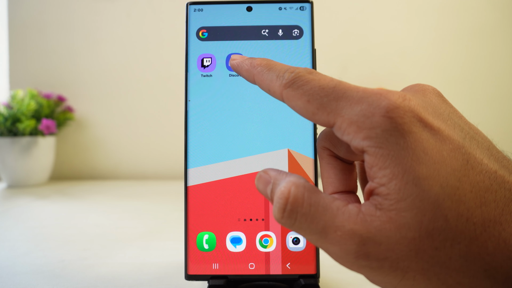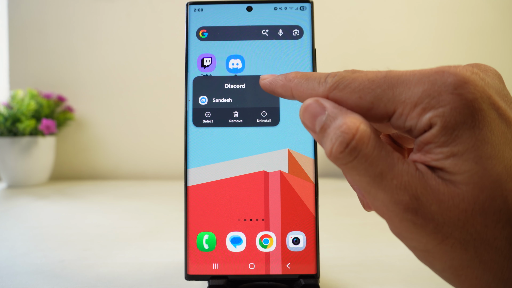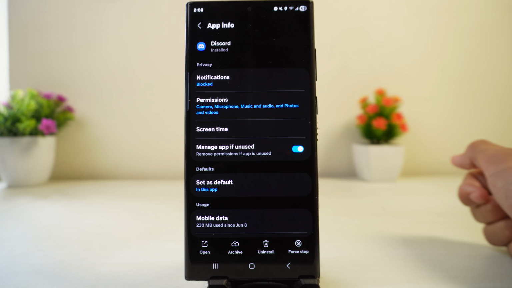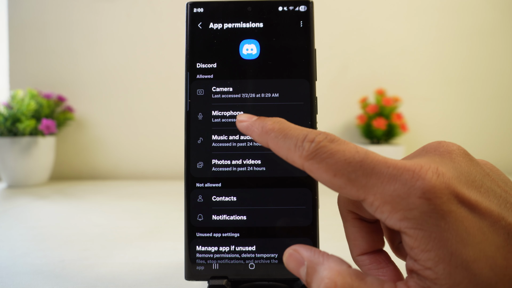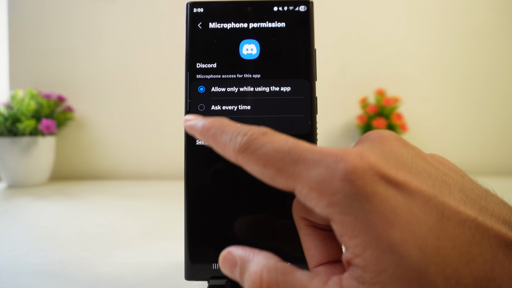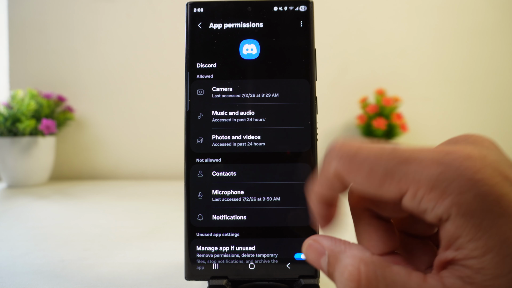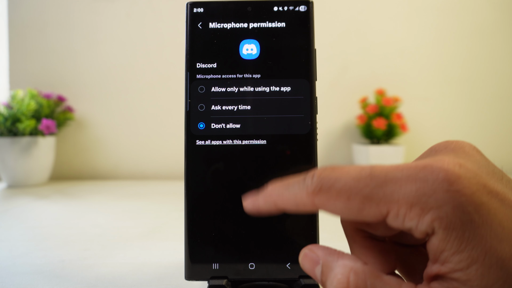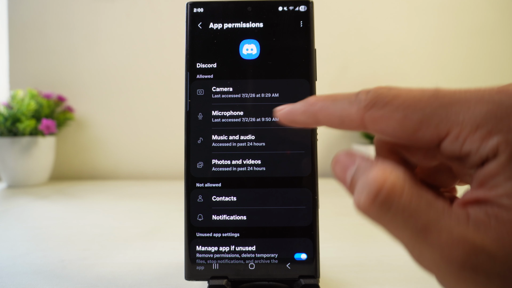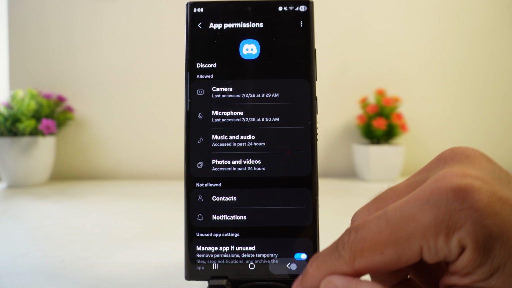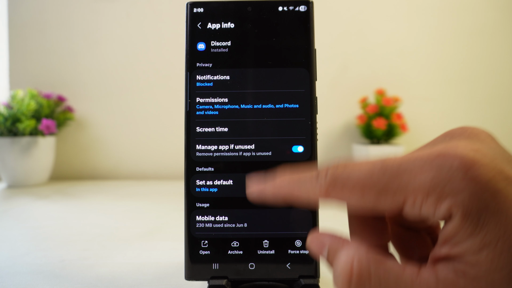You want to simply tap and hold onto the Discord app and tap on this eye icon, also called app info on most devices. Here you want to simply tap on permissions. After that, you want to go to this microphone option, tap on don't allow once, come back from here, tap on microphone again at the bottom, and tap on allow only while using the app. We have disabled and re-enabled our microphone access, and by doing so you shouldn't be facing any kinds of problem again.